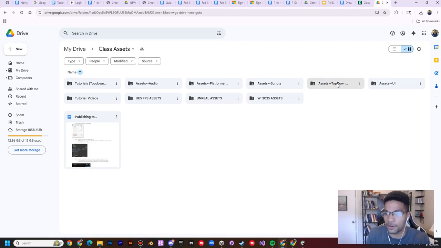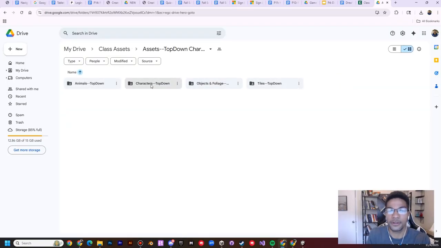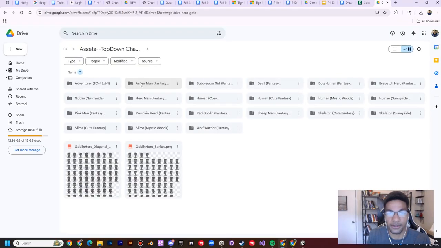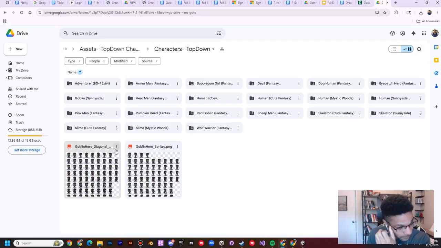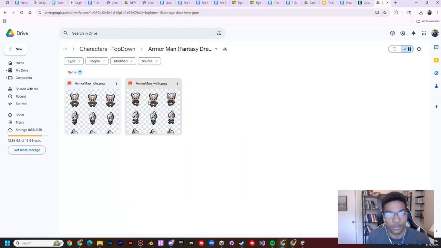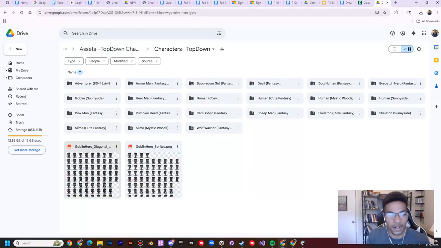For this one, we're going to go to assets, top down, and then characters top down. If you want to use the same one that I'm using, I'm going to use the ones that I made. These goblins down here, I already have them downloaded, but if you see these on the asset store, it's because I put them there. Everything else is way more simple, but these ones might be a good example.